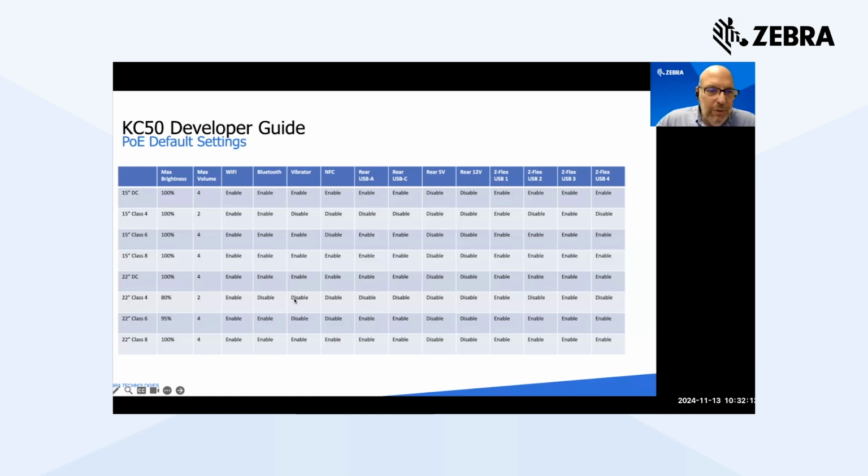If you look at max volume, it goes from 1 to 4. So that max volume is a scale from 1 to 4. Obviously, if it's 4, then it's fully functional as well. And then the rest of the parameters are either enable or disable, which would completely turn it off and make it unusable.